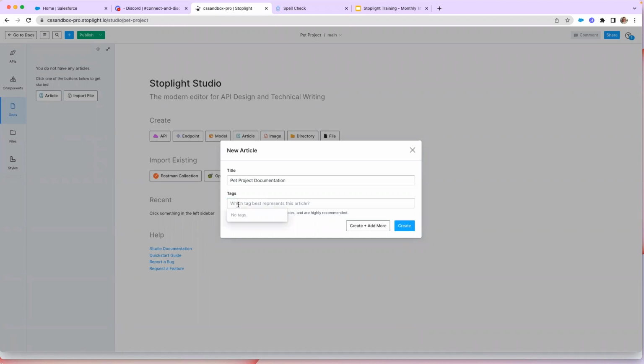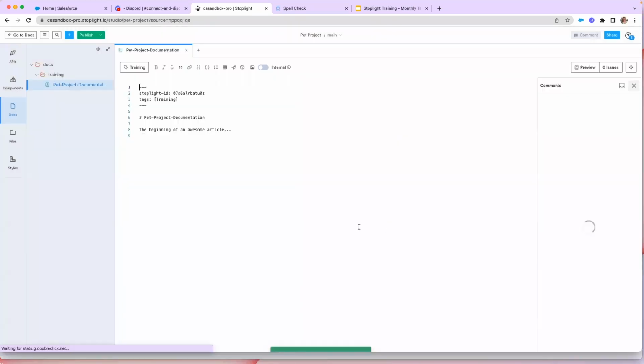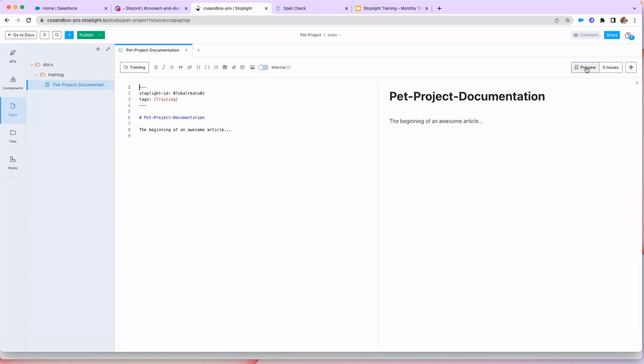our pet project. We're going to leverage some tags. So we're going to create a training tag. And that is a best practice recommendation, to leverage those tags. And then you can go ahead and create your document. Now, Stoplight is smart enough, like I mentioned earlier, to give you some baseline markdown. And it's a Stoplight flavored markdown, so you can leverage that markdown. You can click on preview as well to see a little bit about what that is.